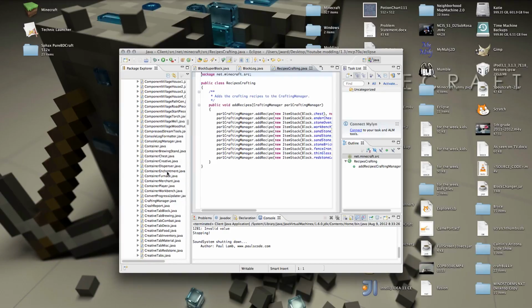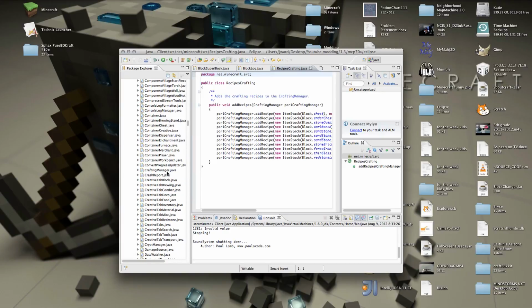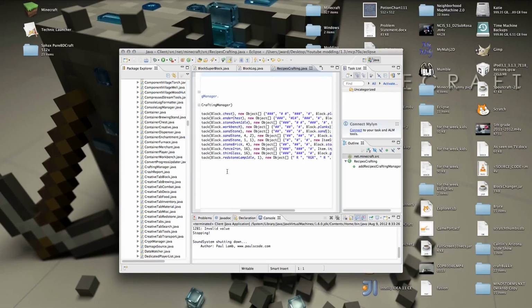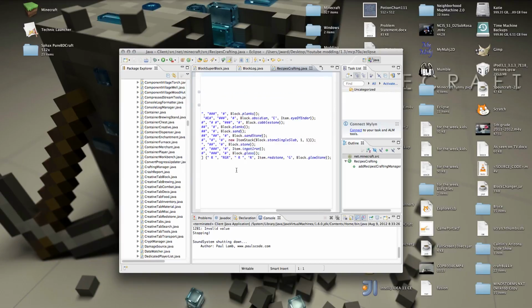Crafting recipes. I don't know if you guys can hear it, but my brother's watching TV. Crafting. I'm just gonna crack them. Alright, I'll just put it here. And I don't care.